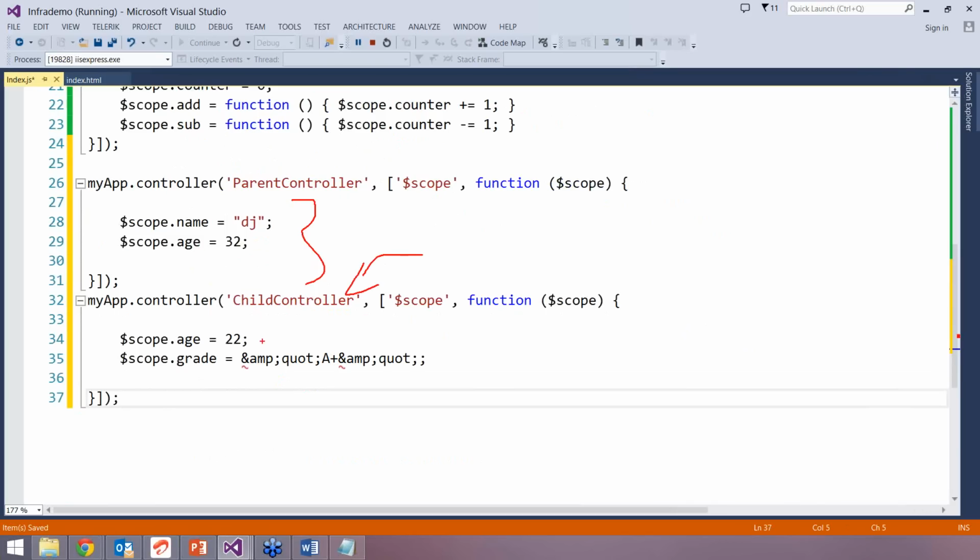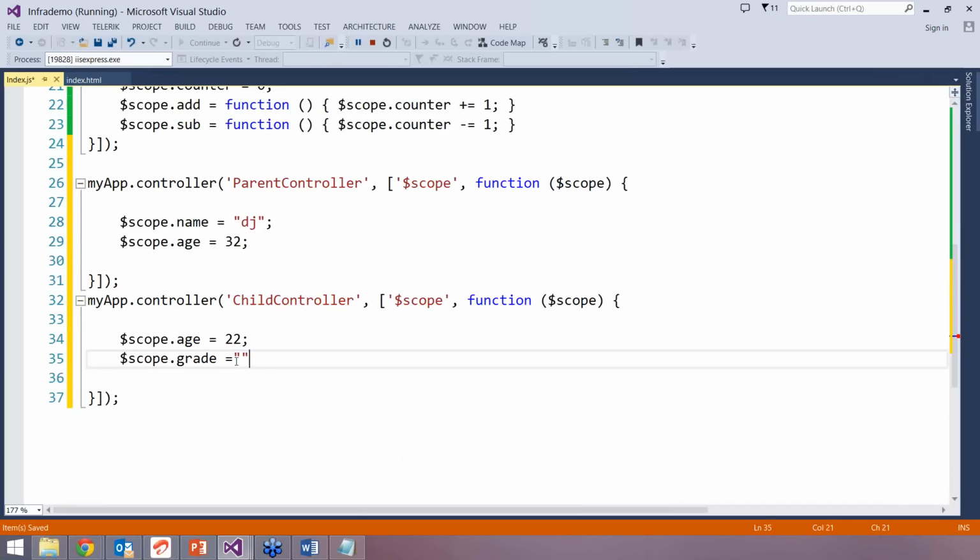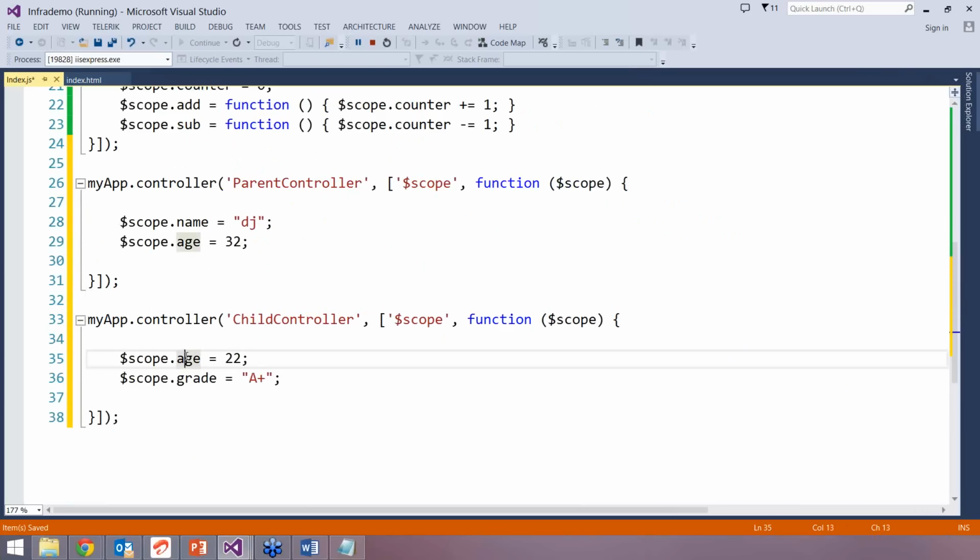I'm giving a new age value here, and then I'm setting the grade, and grade can be set as, let us say, A plus. Great. So again, you see that these controllers are not related to each other here. I just have a property called age in both the parent controller and the child controller. Don't get confused. This name I have just given so that you understand it better. And parent controller has a scope dot name DJ, whereas child controller does not have a scope dot name. A child controller has a scope dot grade, whereas parent controller does not have a scope dot grade.